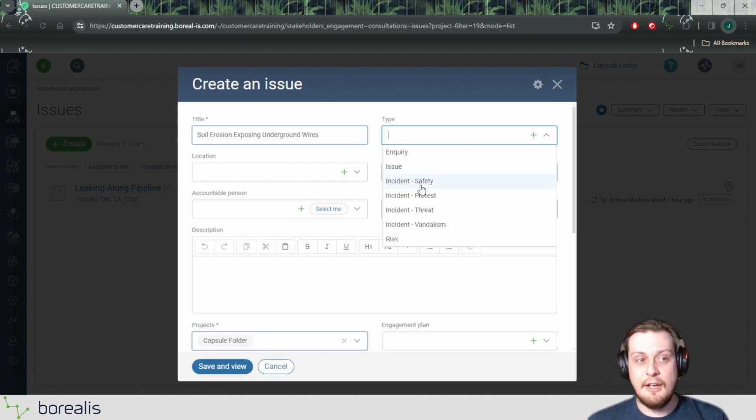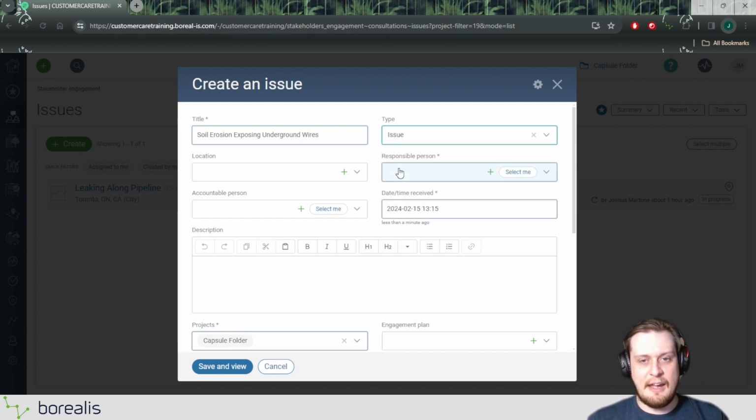This field, again, customizable. Talk to your super user or CSA if you do want it to be customized. But we have a few kind of loaded in. I created a few as well. We'll just say that this is an issue. There wasn't really any incident that happened. This is just an issue that we kind of noticed in the field.